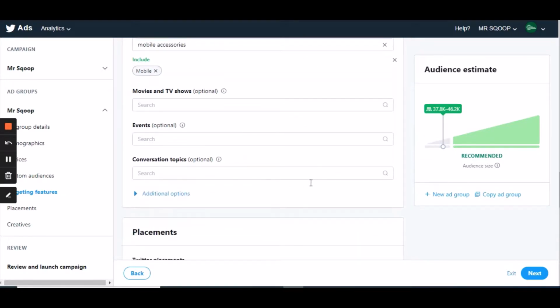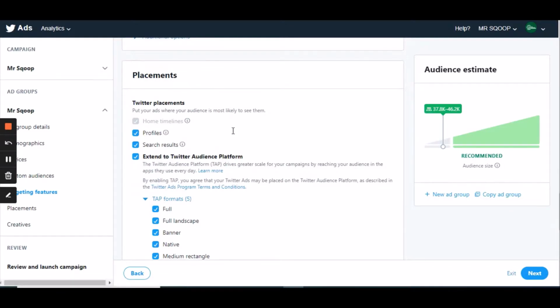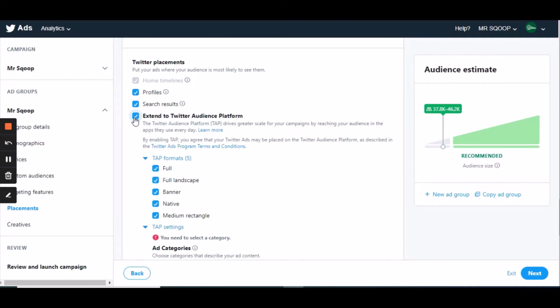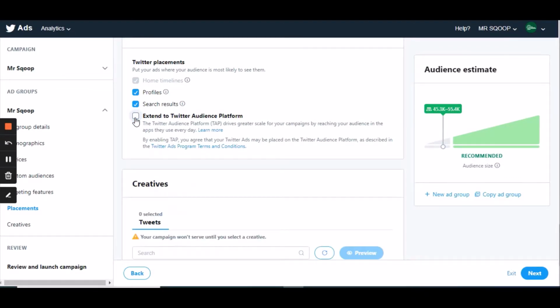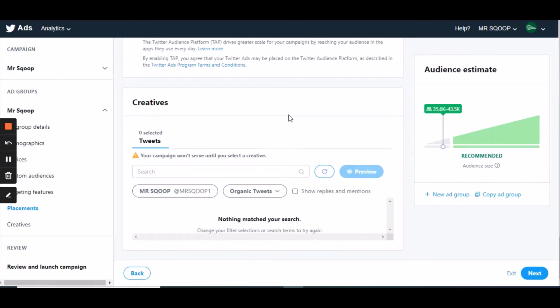All right, let's proceed and choose where to place our ads. Now, you can unselect the Twitter audience platform. We don't want to show our ad on other platforms apart from Twitter. Now, we would want to choose search results. We wouldn't want to put our ad in the search results. Profiles, yes, that's pretty much like the feed or the Facebook feeds. That's where we want our ad to be. So I'll go ahead and create a tweet.